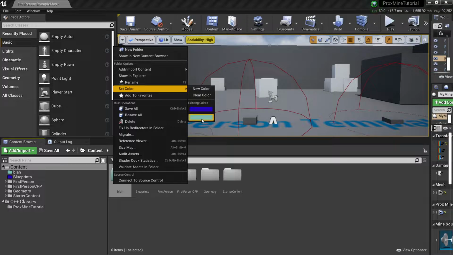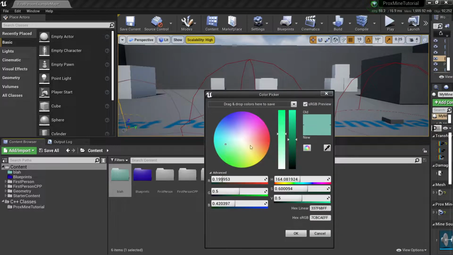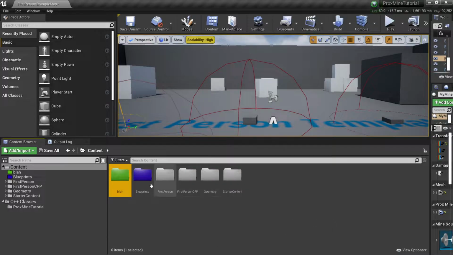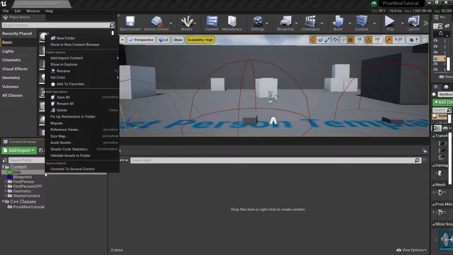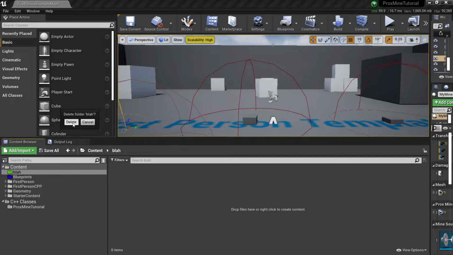I can set to an existing color or create a new color. I can just make it red or white or however you want. You can make it green. There you go, you have a new folder. You can delete it by just right clicking it and selecting delete, and delete the folder.